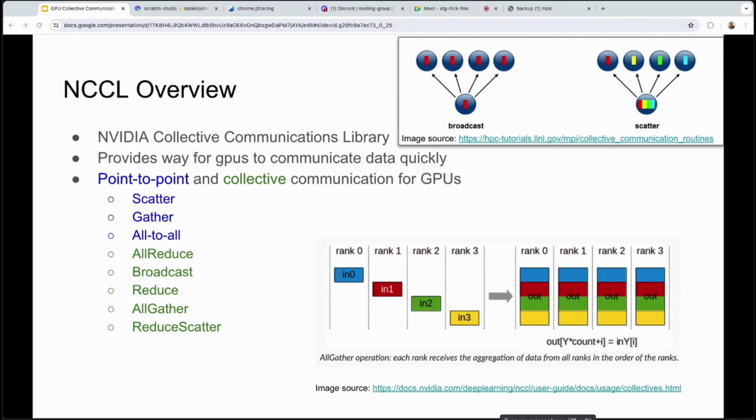exact same information. Different algorithms can be used to speed up these collectives based on the number of ranks and other factors, including the topology of your GPUs and how they're interconnected. But we'll look more into this detail later.